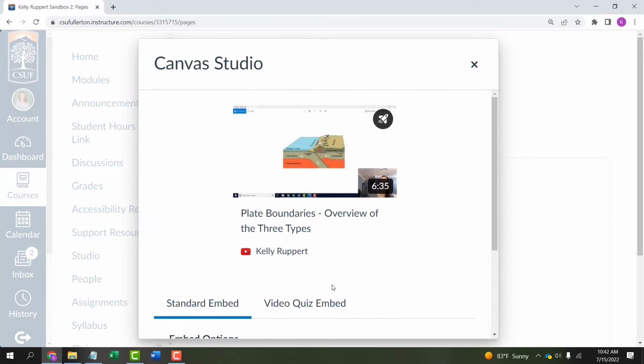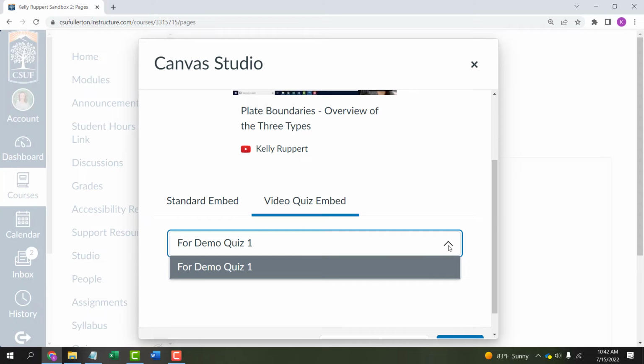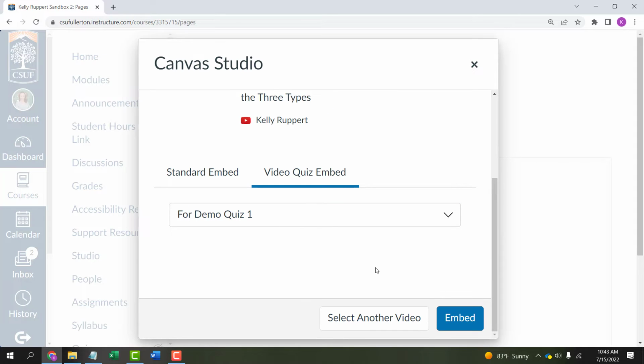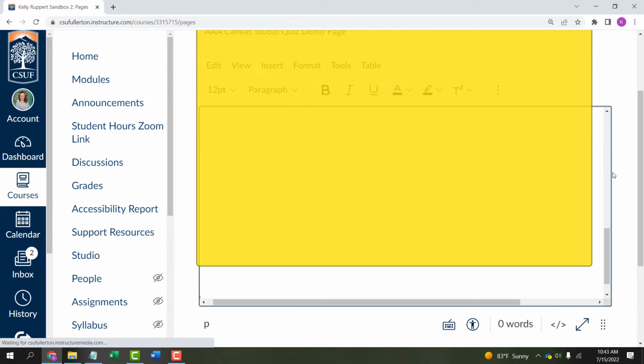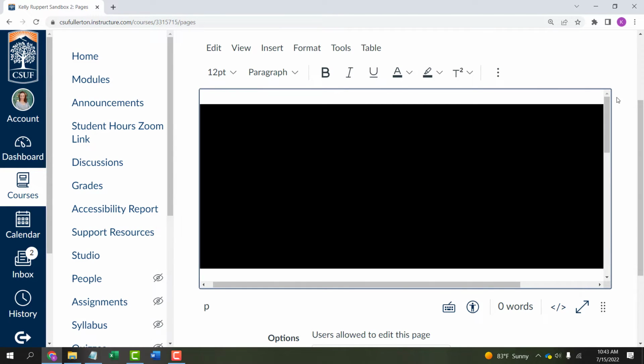If you want the quiz to appear, you need to click Video Quiz Embed. And then when you come down here, if you have multiple quizzes available, you can select which quiz you'd like to attach on this particular page in your Canvas class to this video. We only have 1 quiz available, so that's the one that's going to be selected there. And I'll go ahead and click Embed. And it's going to embed that video into this page.